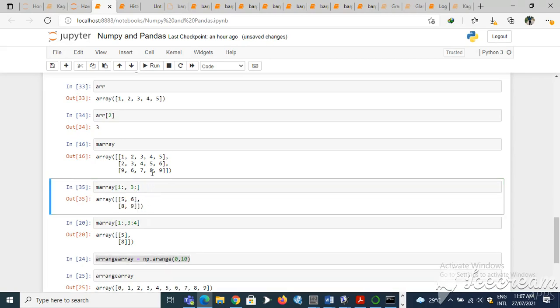So if I want to only access 5 8, I will write in the first row we have 5, and in the second row we have 8, so I will write 1 colon and 3 colon 4. So in this way we can access the 5 8 sequence.